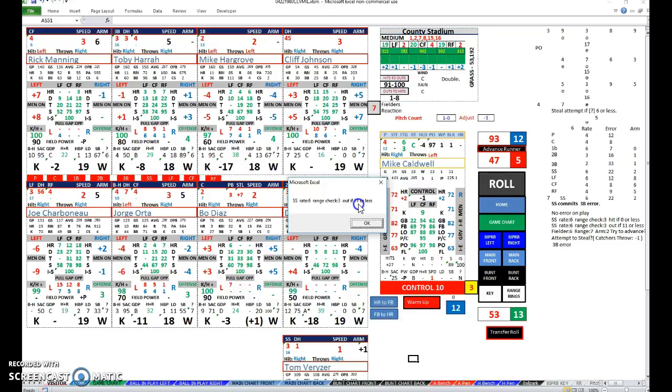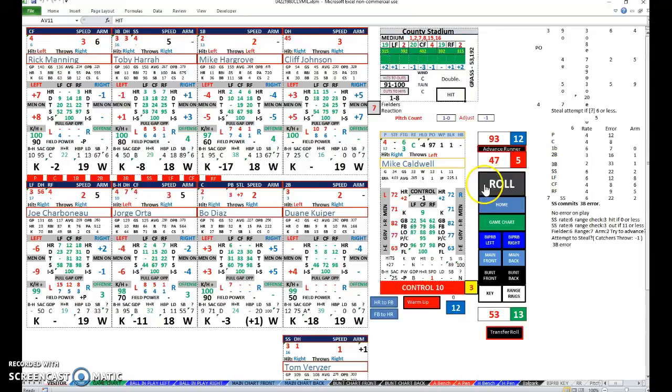I want to hit the out. Going down to a 3 is 11. So, yes, out if 11 or less. So, yeah, that works. And it'll automatically roll your extra dice down here. It actually does it before that box pops up. And the 13 is out of the range, so that would have stayed a hit.